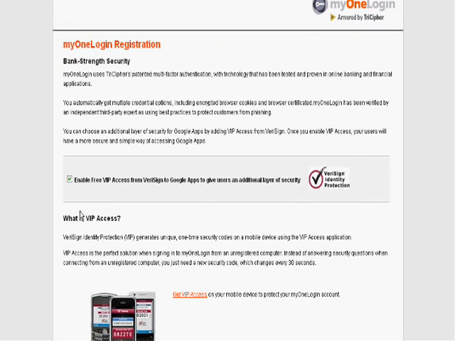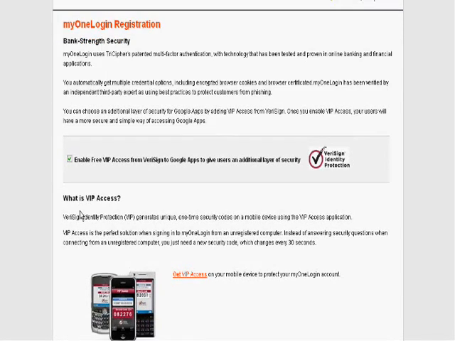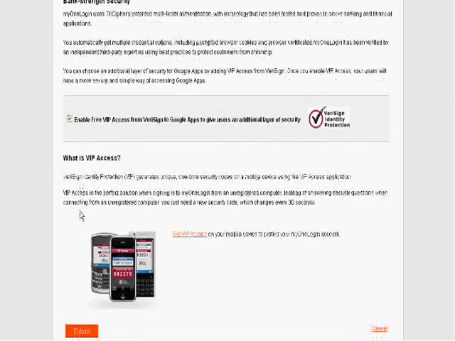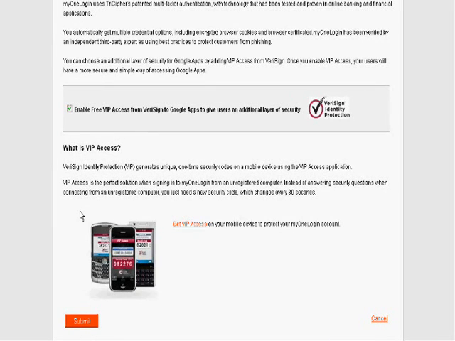It's very important to note that even though you may enable VIP access, if your users do not have a smartphone where you can download the free VIP token, they can always choose the myOneLogin two-factor authentication. So you have the option of some users using VIP and some users not using VIP, those users that don't have a smartphone. So in this case, I am going to accept the VIP offer and click on submit.